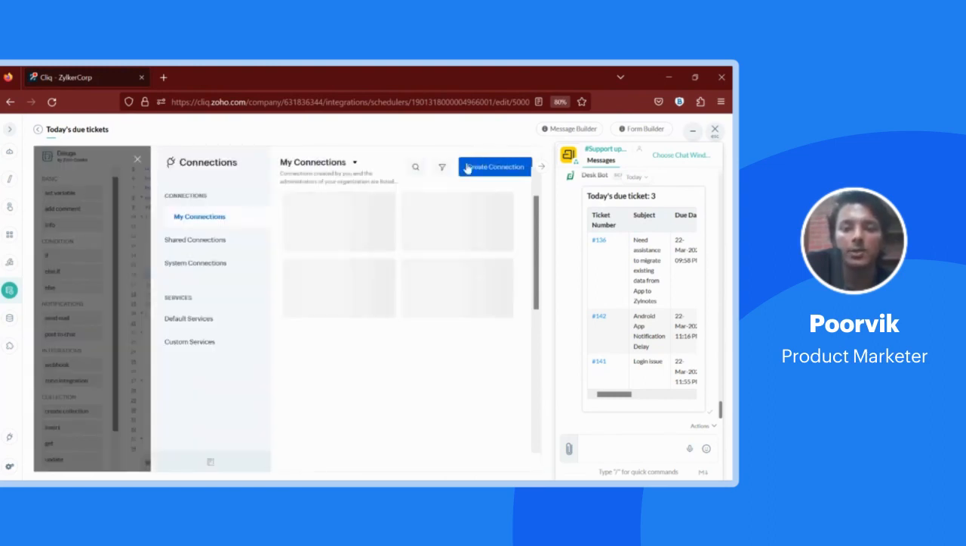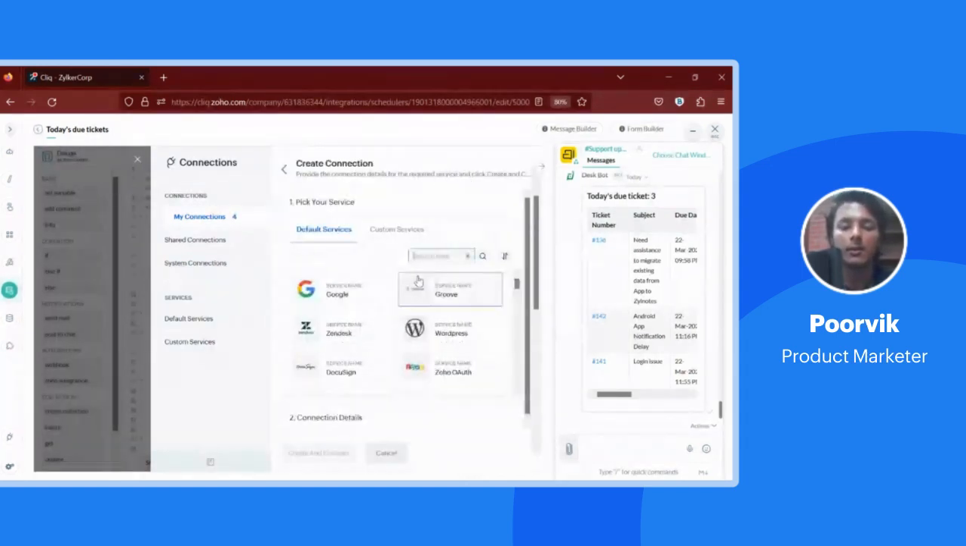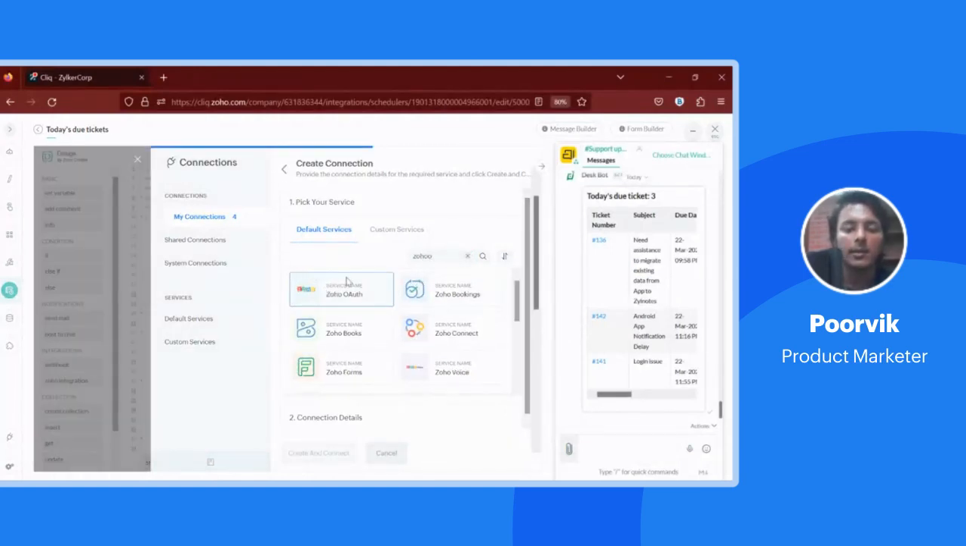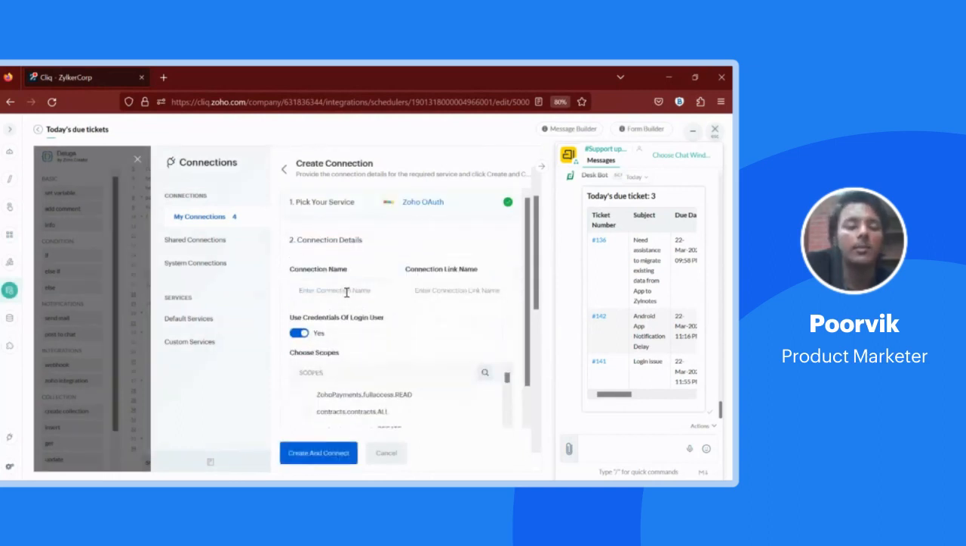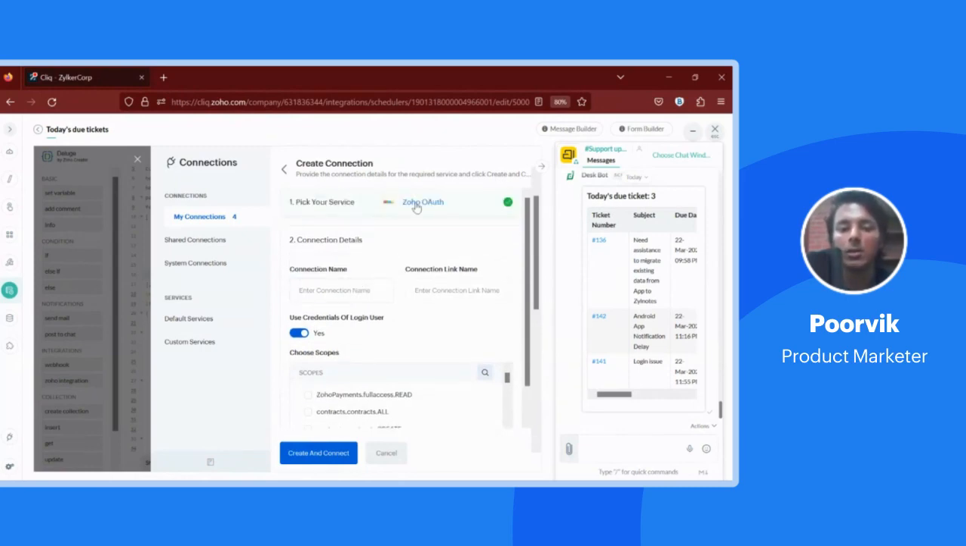and create a connection. Since all Zoho products are supported as a default service, I'm gonna search for Zoho OAuth, and I'm gonna select it. So any Zoho product, be it Desk, Writer, or any Zoho product that you wanna connect with, all you have to do is just use the Zoho OAuth service.